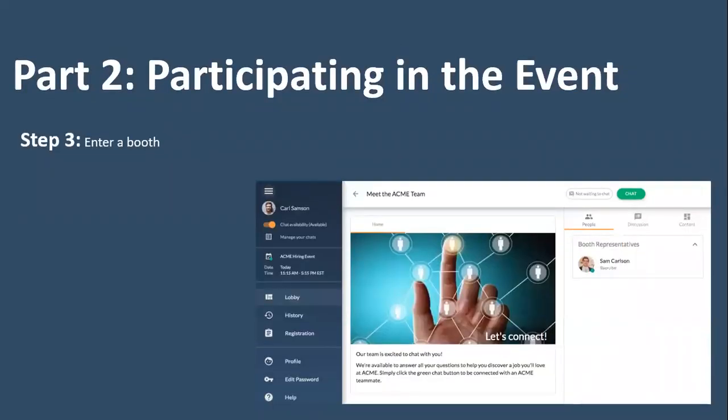So when you enter a booth, this is an example of a booth. This booth is titled Meet the Acme Team. This particular employer recruiter indicated here, our team is excited to chat with you. We are available to answer all your questions to help you discover a job you'll love at Acme. Simply click the green button to be connected with an Acme teammate. And it's as simple as clicking the green enter button on the booth you're interested in, and you'll take that booth. And you can even see who the booth representative is and who you're chatting with.